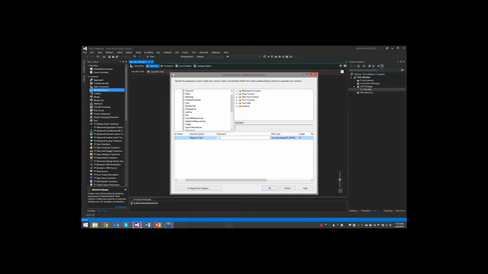So in the expression here, I want to do basically an if statement or an if then else statement, or if then, or whatever you want to call it.